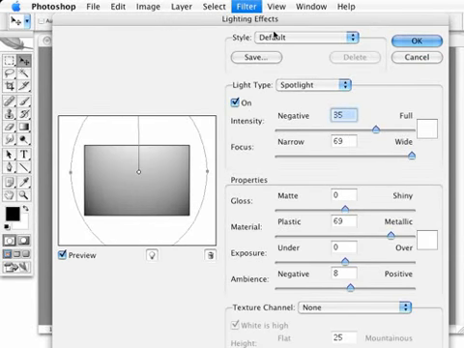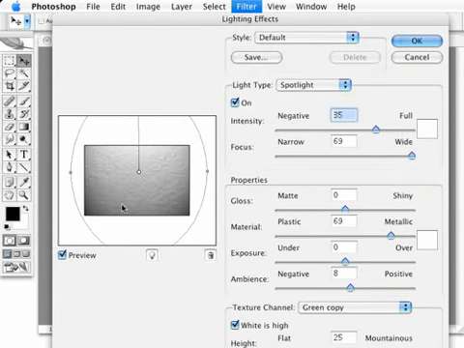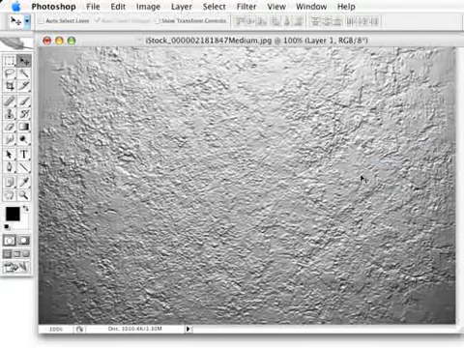The only other thing I'm going to change is down here where it says Texture Channel. We're going to select, it goes right off screen here, the green copy that we made, right here at the bottom of this list. If I select that, you can subtly see that texture showing up in here, and that's become a bump map. Because it's using that light source, it creates a beveled or embossed texture. When I click OK here, you'll see that effect take shape.